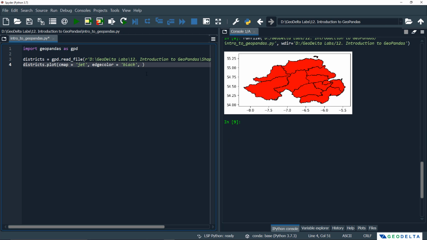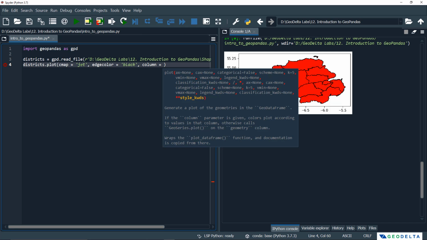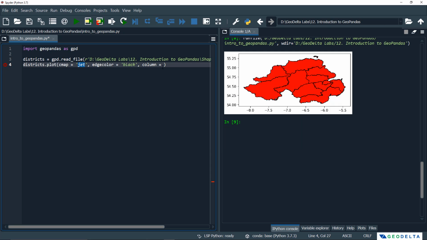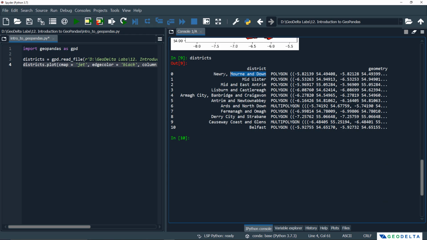And over here I'm going to specify another argument called column, and now I'm going to say that I would like to assign these values which correspond to this jet color map based on a specified column name. Now in this case, if I again open up this districts GeoPandas GeoDataFrame, you can see different values in here. Now when I say values, it doesn't necessarily mean numerical values, it can be text values as well. So over here, the different values actually correspond to the different name of each of the districts. So I'm going to say color my map based on the different values of this district column.